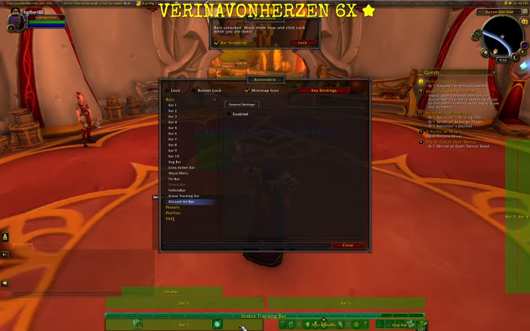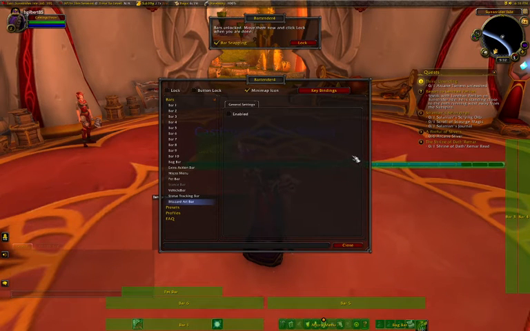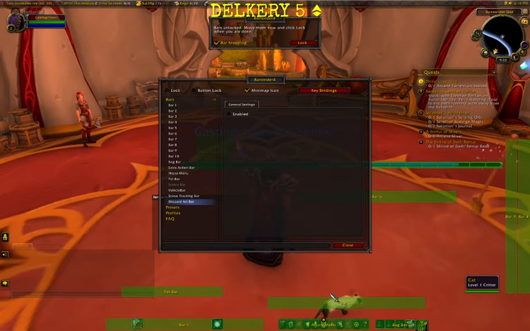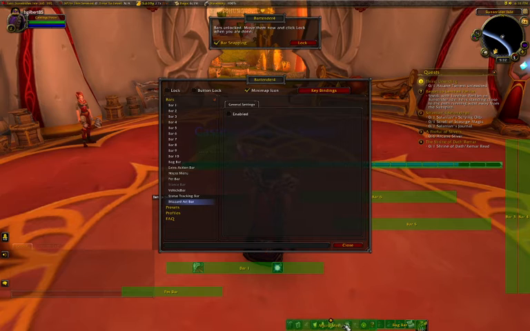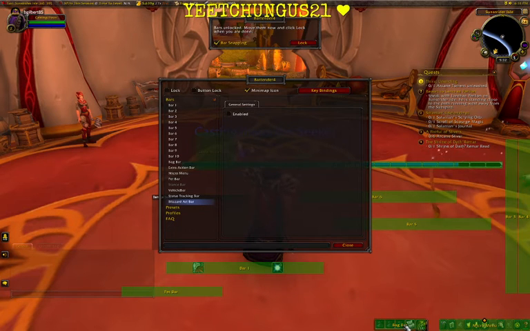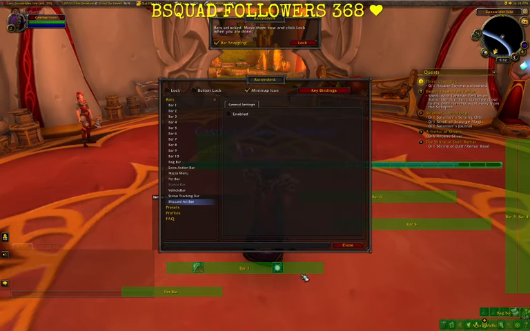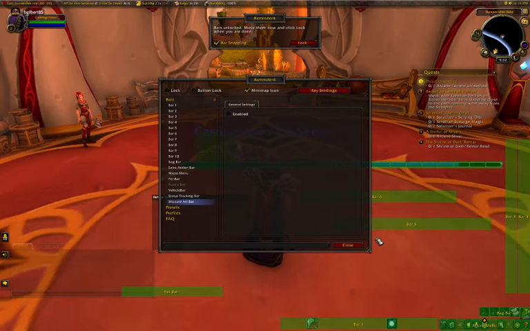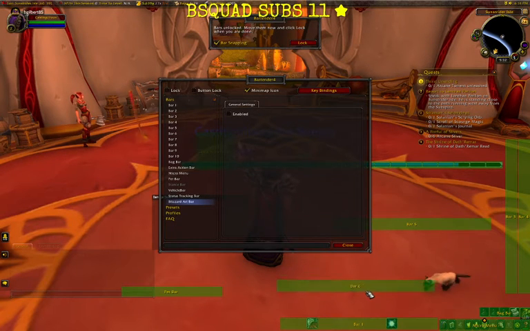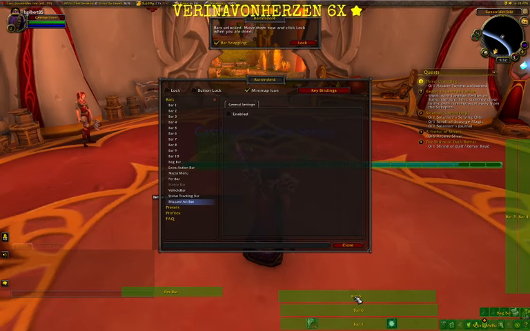And what I like to do at this point is move everything out of the way. What I'll typically do is move the micro menu all the way over here to the right, and I'll stick my bags right on top of that. And from there, I'll move the number 1 right there. And because for whatever reason 6 comes before 5 in World of Warcraft, I'll put that right on top of there. And I'll do the other one right on top of there.